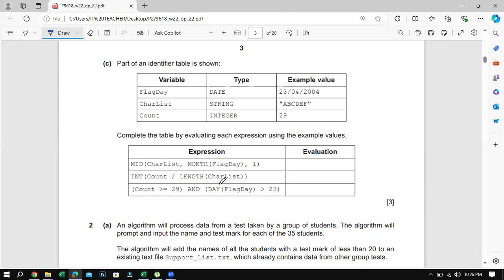Remember, because you've done ICT, it's easier for you. Mid was exactly the way we were using in Excel. So remember the way mid is used. The character list basically is A, B, C, D, E. Comma, month flag day. From month flag day, I'm going to get the month out of this, which is 4. Agree with me?